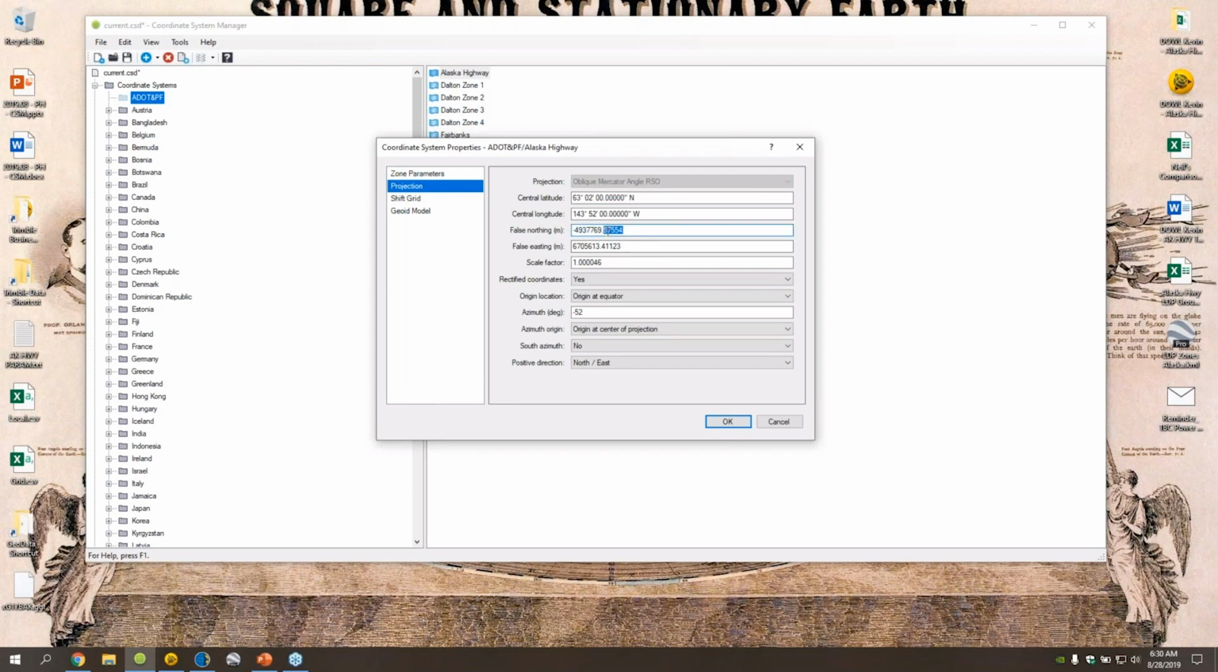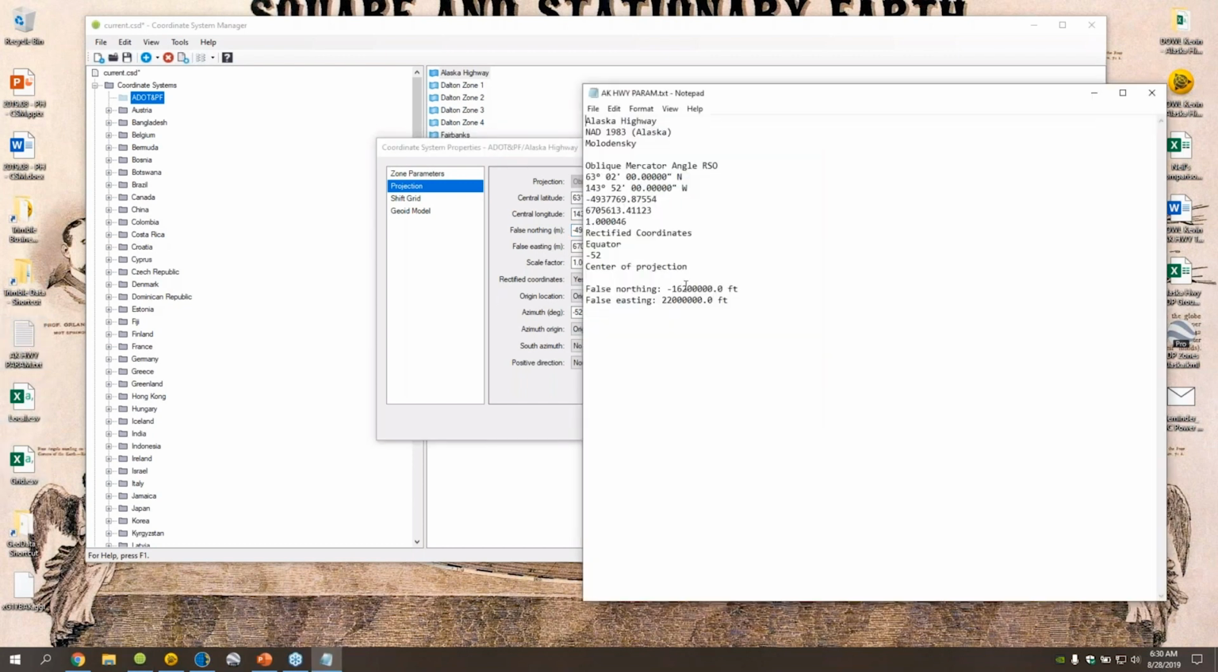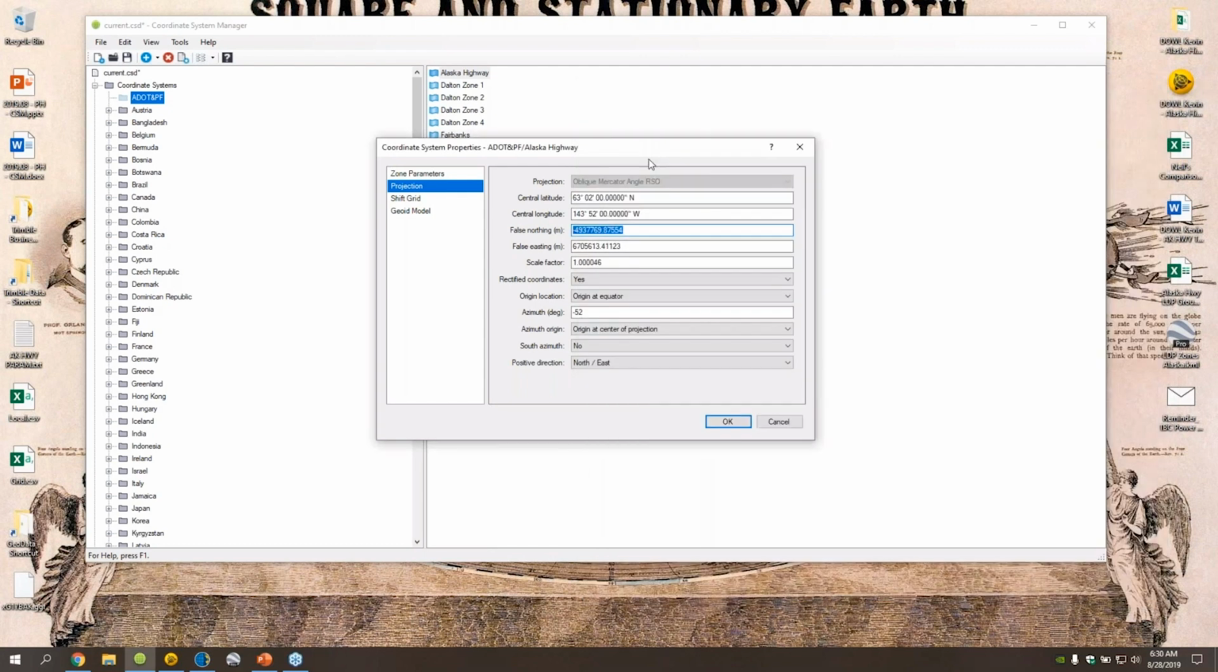The big thing here is, if it's given to you, I'll go back to my little text file here. It was originally given to me in feet. Unfortunately, Coordinate System Manager does require you to key in the false northing and easting in meters. So if you get it in feet, make sure you know it's US survey feet.